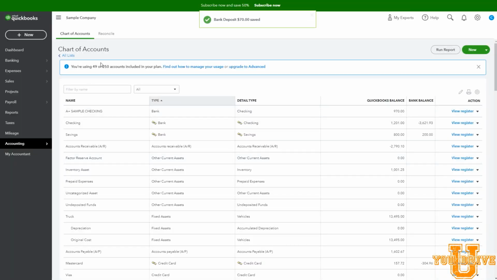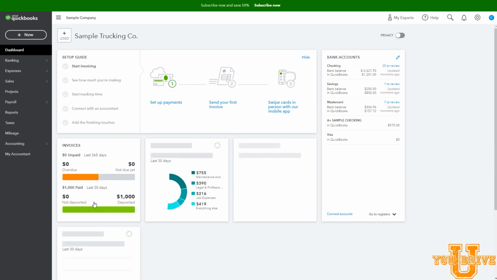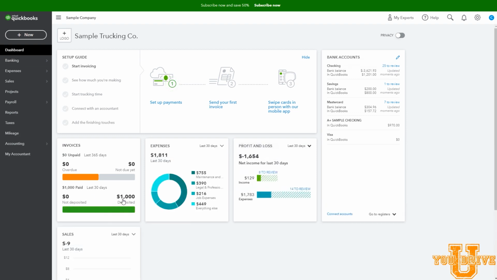Now we can see from our chart of accounts that our checking account has $900 that they originally deposited, plus the $70 that they released to us, minus the fees. If we go back to our dashboard, we have $1,000 is now deposited and no overdue invoices. And that's it. That's how you receive money against a factored invoice.